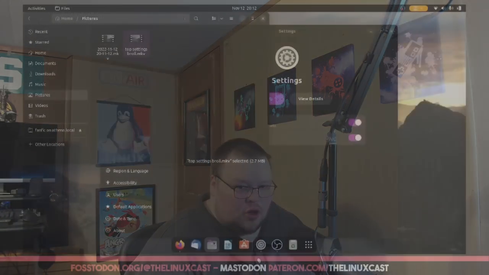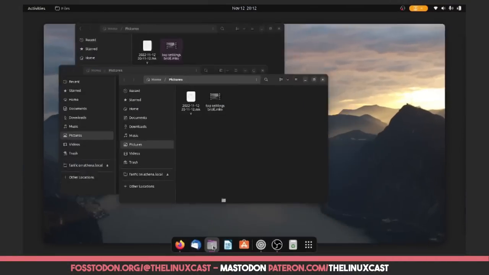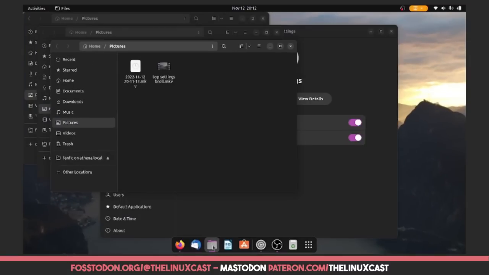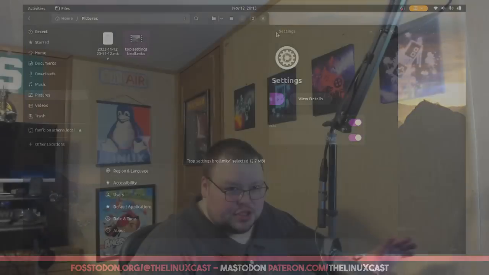The Ubuntu dock has also gained some new functionality. So if you have multiple instances of an application open, you can click on that icon in the dock, and it will show you an exploded view of all of the open versions of that application so that you can choose between them. That is something that is really nice.